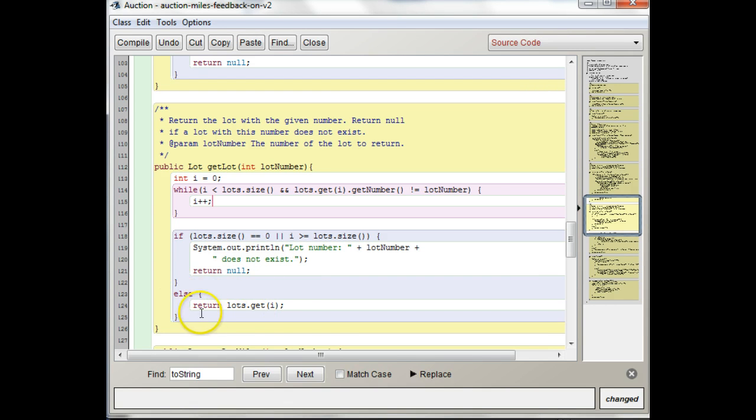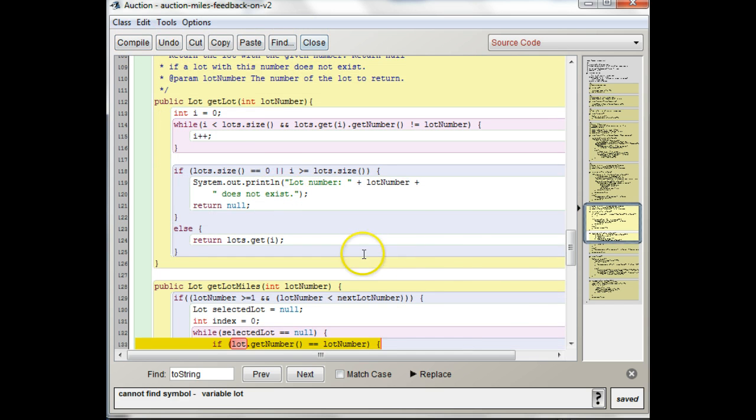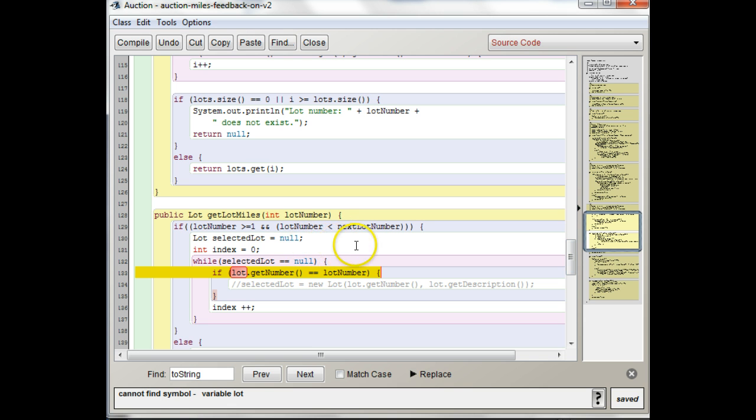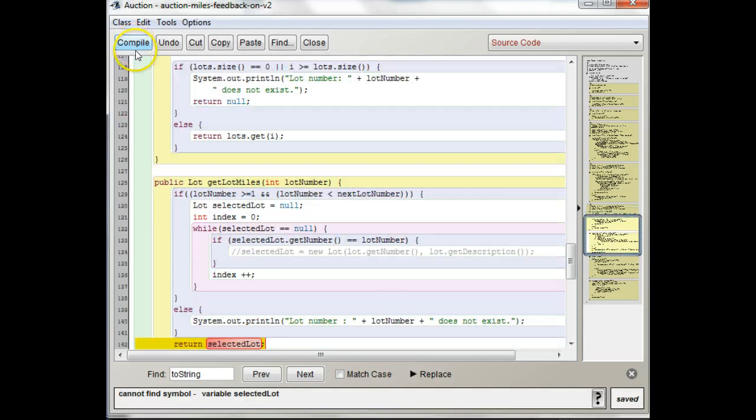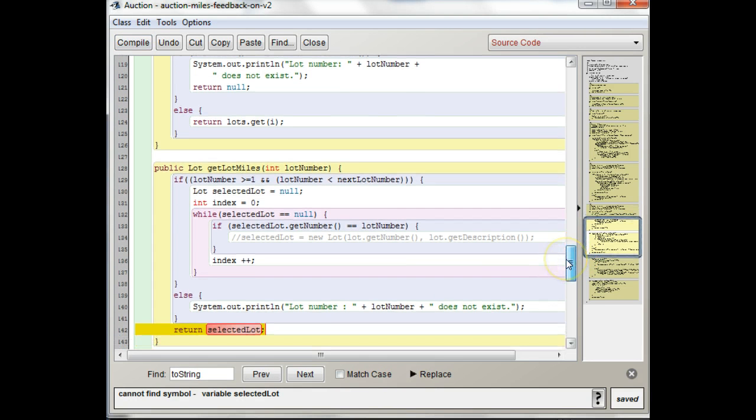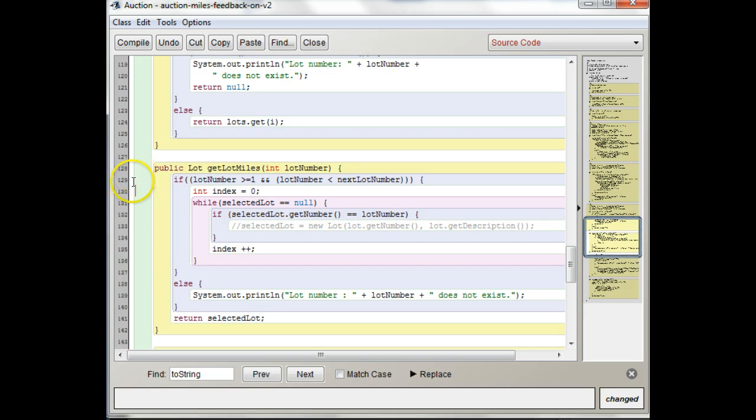So we can just say return lots.get(I). So I'm going to hit compile. Select a lot. Sorry if I messed up your thing, but you have your original anyway, so I'm just going to make it so it compiles. I think. Return selected lot. Why can't it? Oh, because it's defined in here. Yeah, sorry, I'm just mucking around with this so I can get it to compile.